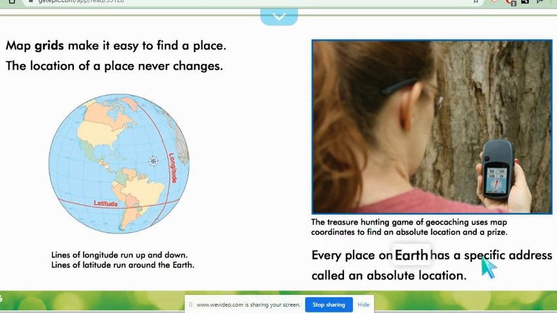The treasure hunting game of geocaching uses map coordinates to find an absolute location and a prize. Every place on Earth has a specific address called an absolute location. We will have to look up what Winston-Salem's absolute location is.